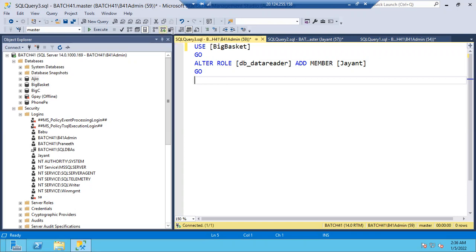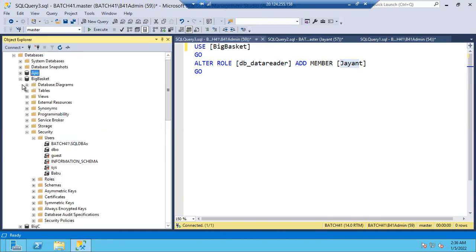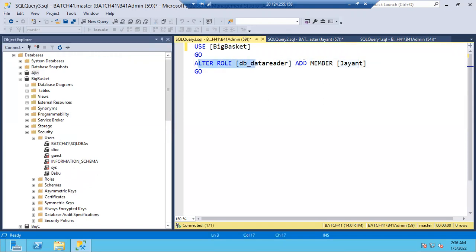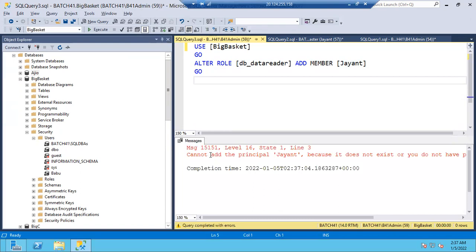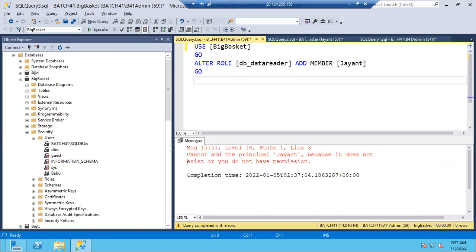Very good, Shravanti. Excellent, guys. When can I alter this user? When Jayant has access on BigBasket. When Jayant is a part of the BigBasket database, then only I can alter, right? Jayant is not created under the BigBasket database. Now, if I execute, undoubtedly I'll get the error: cannot add the principal Jayant because it does not exist or you don't have permissions. Is it clear? First, you have to give access on the BigBasket database to Jayant.